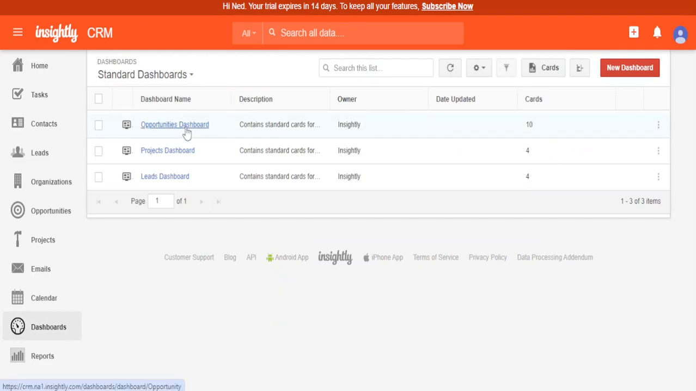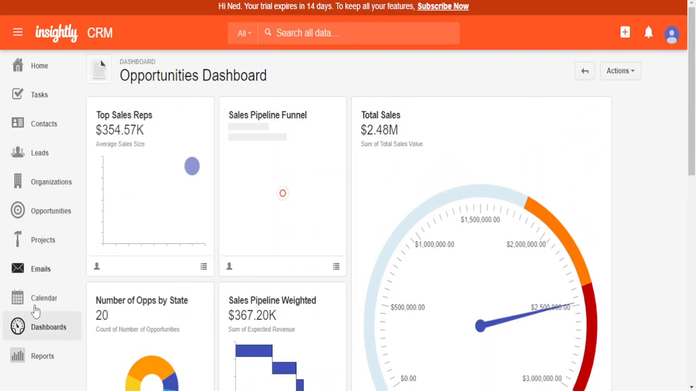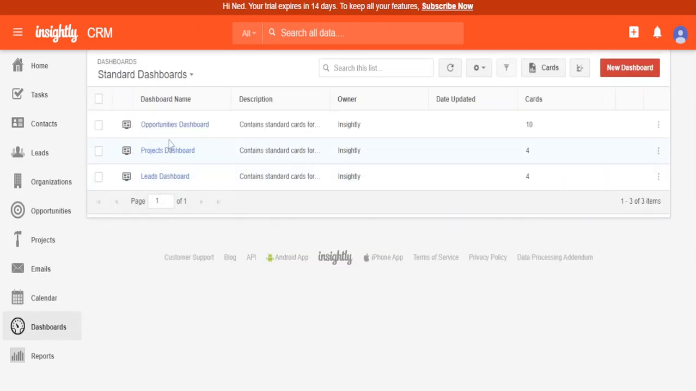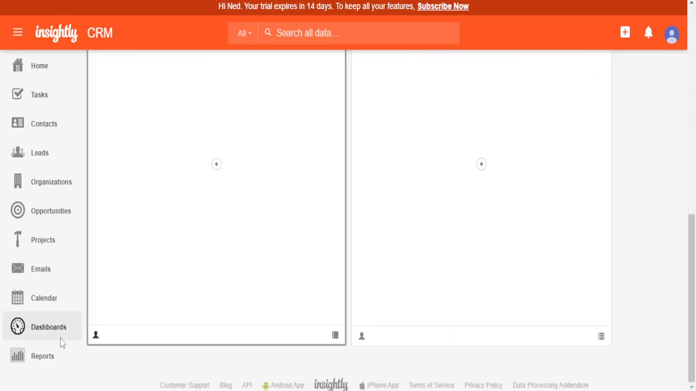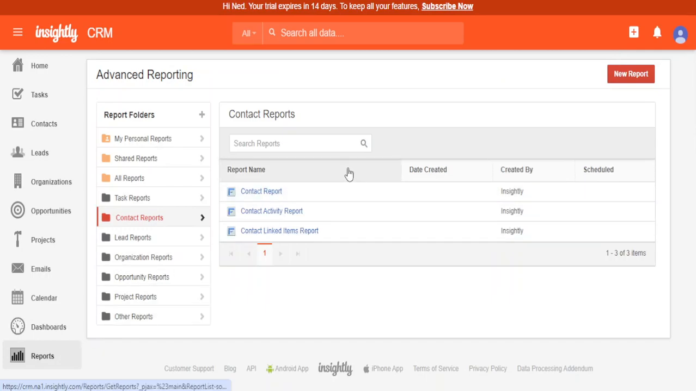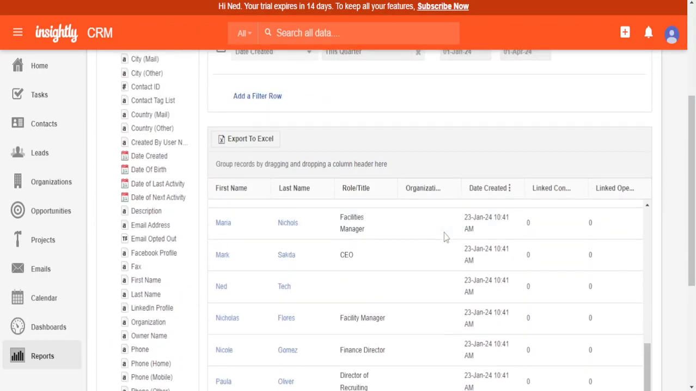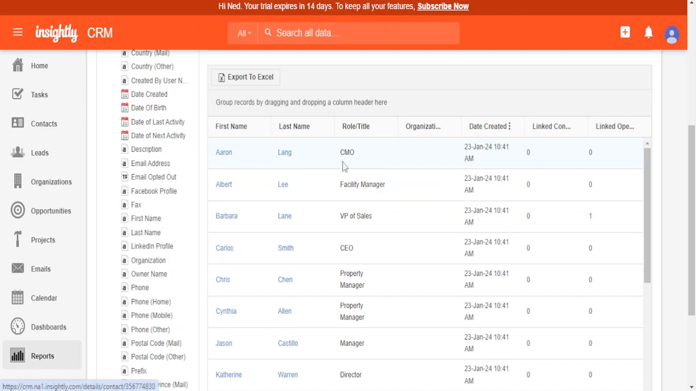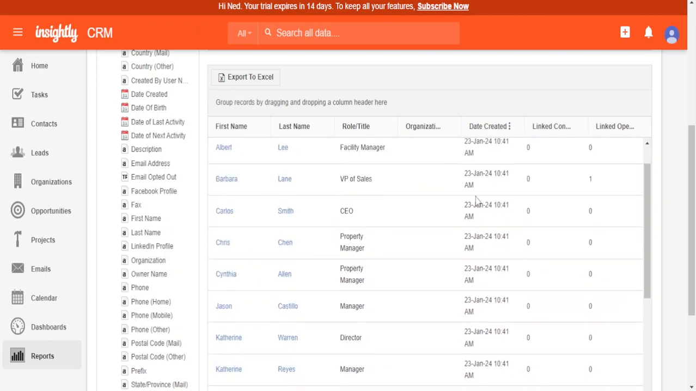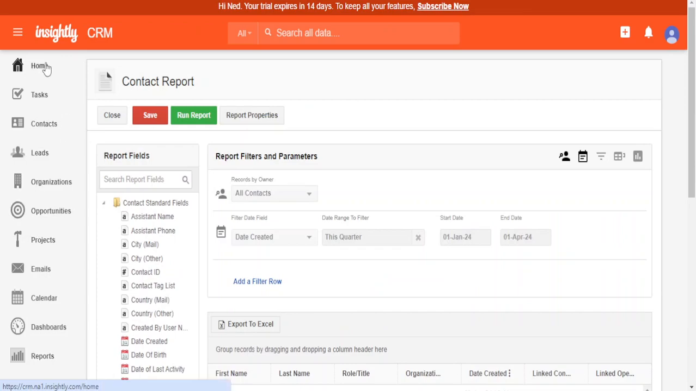The dashboards is one of the great things about Insightly. It has opportunities dashboard, project dashboards, and leads dashboard. So we also have the reports card. Here is the contact report. It's like a chart. See guys, Aaron Lang is in first place. He's a CMO. He isn't from our organization, but it doesn't matter.